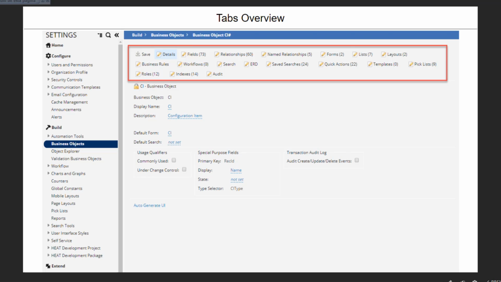Selecting a business object opens the main page of that business object, also known as the Details tab. The configuration view of a business object is like a hub that contains most things that interact with a business object, and each of those things is represented by a tab located in the header area. Each tab represents both configurable and non-configurable information for that business object.